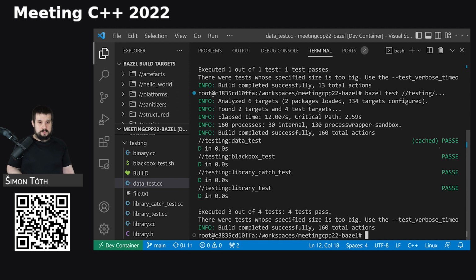You might also notice the cached annotation for the test that we ran previously. This is because Bazel employs cache even for tests, meaning that it will only rerun tests that were affected by changes.